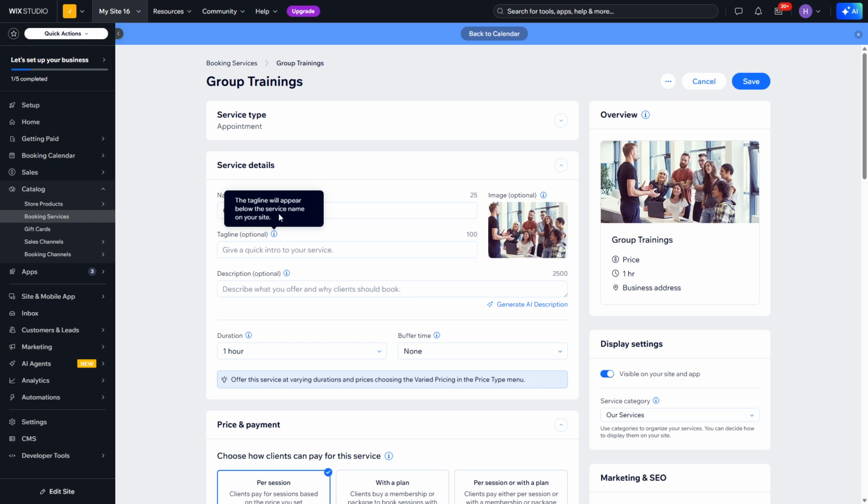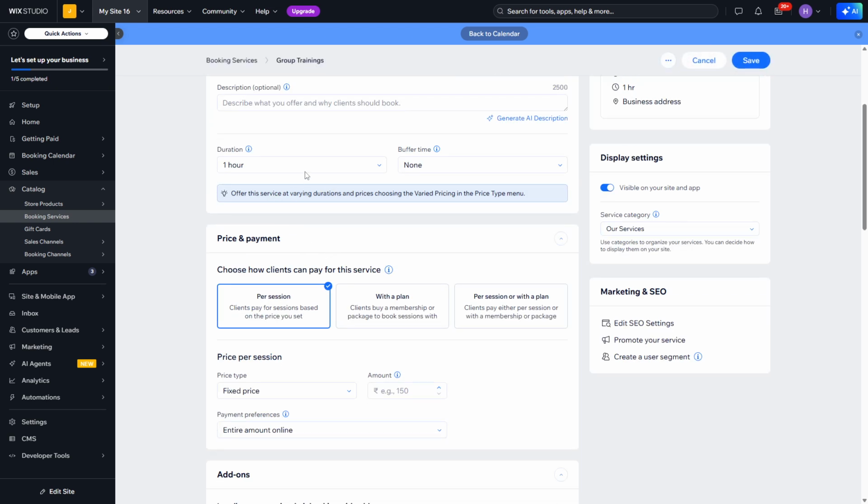Then, move on to service details. Here, you'll specify how long the service lasts and any buffer time needed between appointments. This helps manage your schedule effectively. Additionally, make sure to select a payment method that suits your business needs, whether it's online payment or in-person transactions.